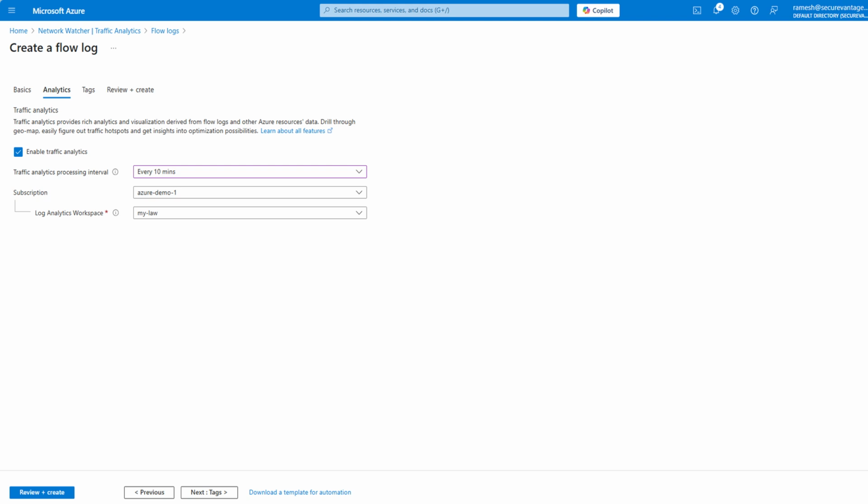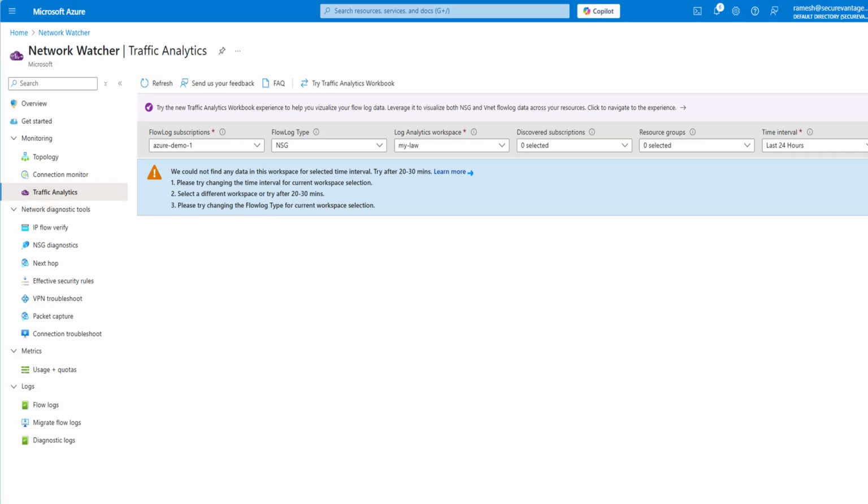That's how often Azure will scan the logs and refresh the analytics. If you want near real-time visibility into traffic patterns or security anomalies, this is a good interval. Once this is done, you can click Review plus Create to finalize it and kick off network visibility the smart way. Once Traffic Analytics is enabled, you will see a screen something like this. Once the logs begin flowing and reach the workspace, this page will come to life with interactive charts, traffic patterns, alerts, and insights into your cloud network.